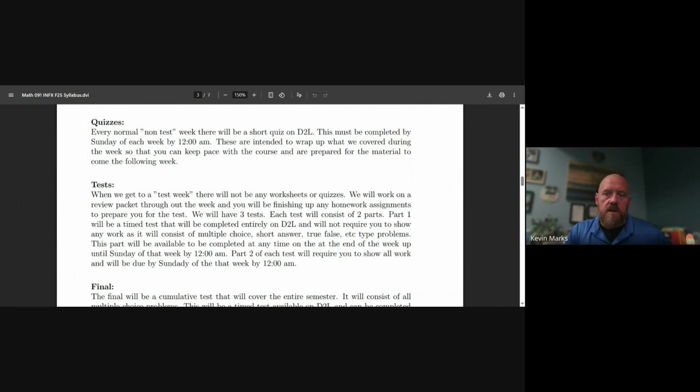Now, the tests themselves are going to have two parts. One part's going to look just like the worksheets, where you're going to have to print it out, do it on paper, or if you know how to edit a PDF, you can do that too. That's fine. But you're going to have to show all your work and then upload it back on D2L to get it graded, right?